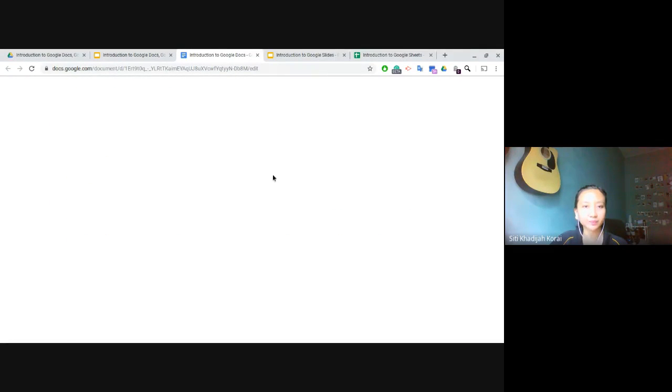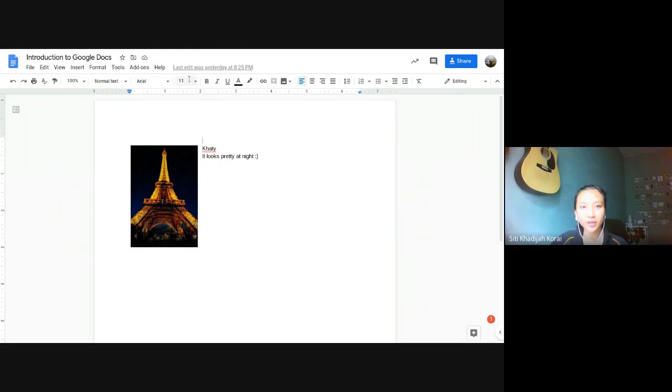Let's say here is the document. As you can see here, last edit was yesterday at 8:25 p.m. So here is the timeline of when the last edit was made. Now, even though I just add a space, as you can see, it was saved to drive. Last edit was seconds ago. So it doesn't matter if you add a new space or a new dot, it will be saved. Last edit was a second ago.